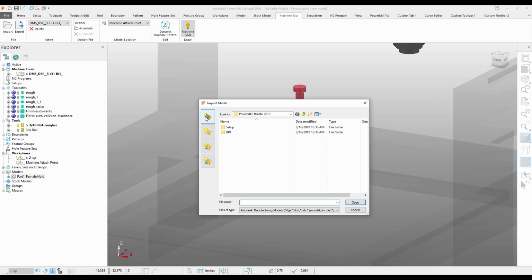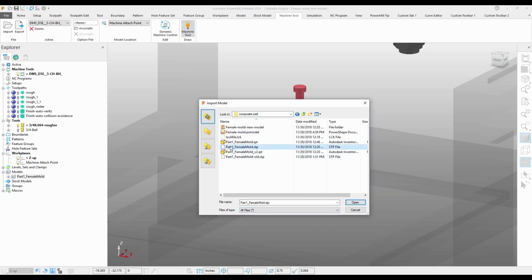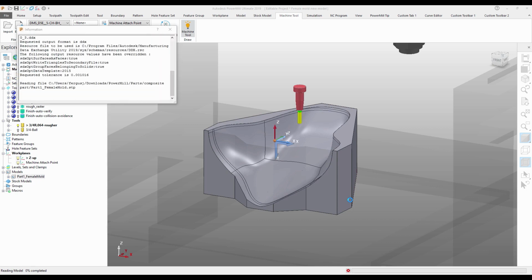I'll choose this top one that's going to go to my project folder because that's where my parts are kept, and I'm going to choose that part 1 female mold that I just renamed. At this point, it's going to go through the process of re-importing the model so that I can make modifications to my program.